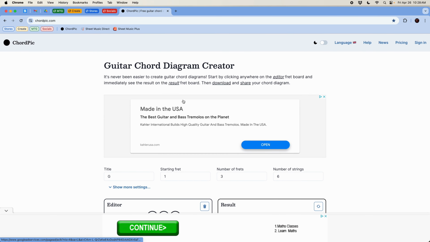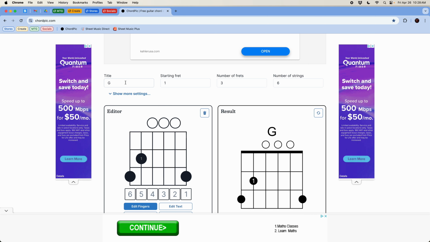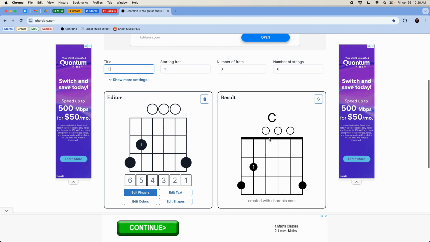However we get into here, we can do a bunch of things. We can name the chord itself. As soon as I name the chord, you can see on the right hand side, and I love this, that I can see what I'm doing over here on the left and see the final result on the right really quickly. It's very cool. So let's say we're going to create a C chord. We go ahead and do C, and the letter C already appears over here.